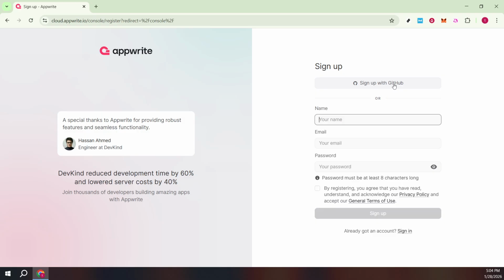If you'd rather create an account with email, stay on the form and fill in your name, your email address, and a strong password. A good rule of thumb is to use at least 12 characters, mix upper and lowercase letters, numbers, and symbols, and avoid anything you use elsewhere. This helps protect your projects and any data you'll manage later.